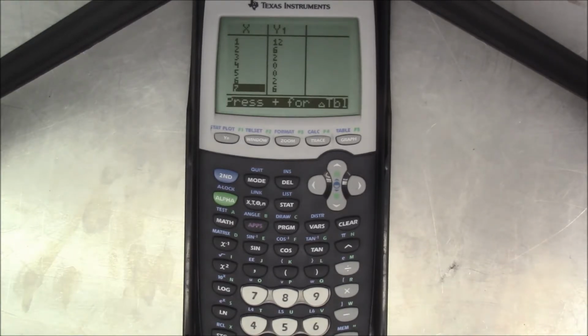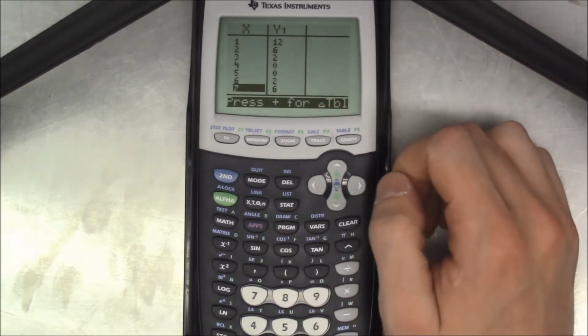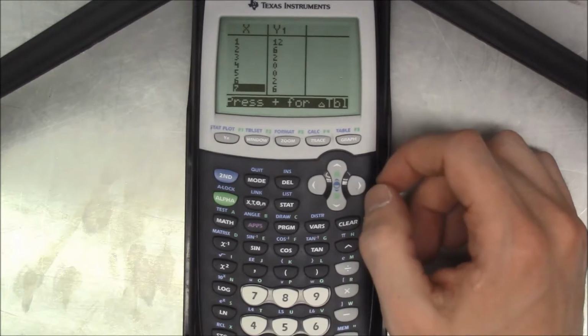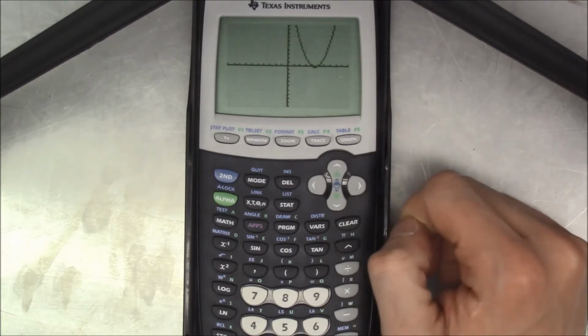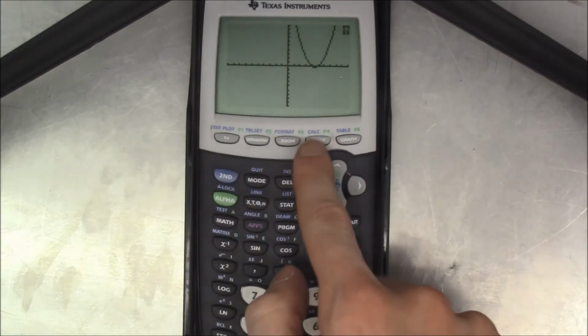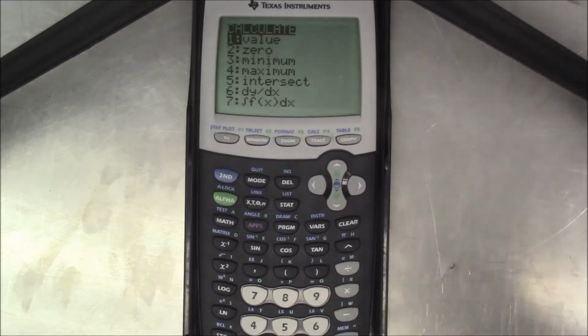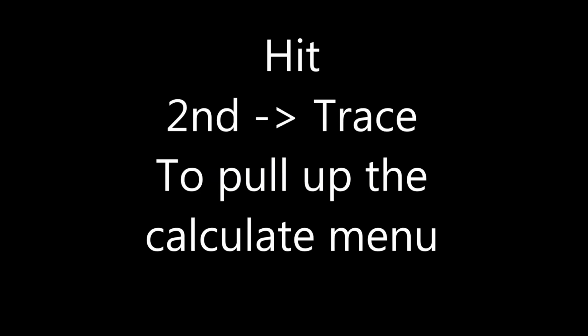Since our tables will not always give us a distinct vertex, we have to be able to calculate it using tools in the calculator. To do so, hit the graph button and then hit second trace to pull up the calculate menu. Please take the next 10 seconds to do so silently and independently. Go. And come back together in 3, 2, 1, time.